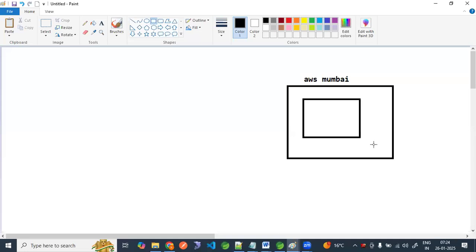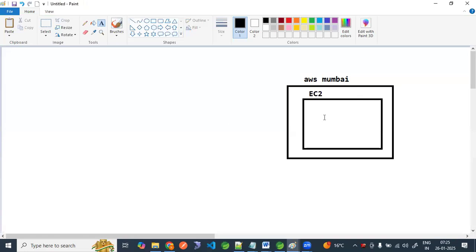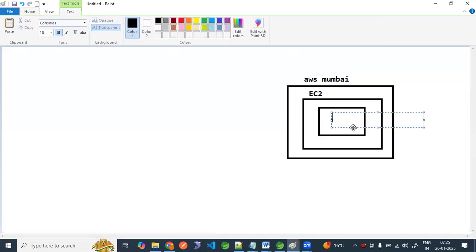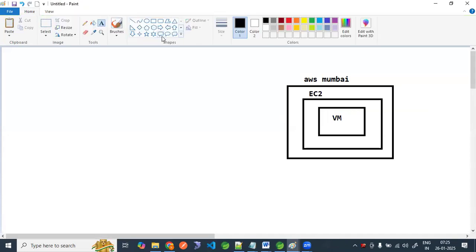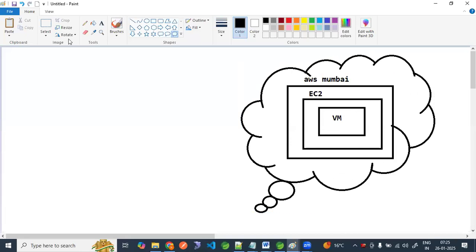Now inside Mumbai, I am trying to create one EC2 server. I have created one EC2 server. Then we have to configure it. Server means operating system, RAM, hard disk, everything I have to configure, right? Then inside it there is one VM, a virtual machine. This is the cloud, guys.